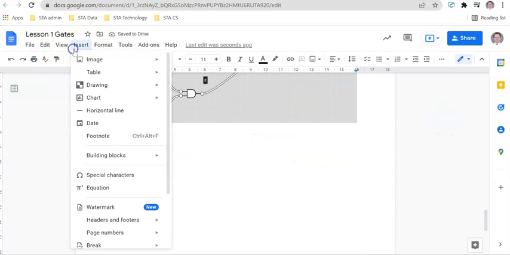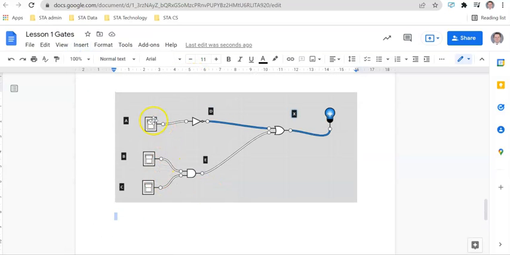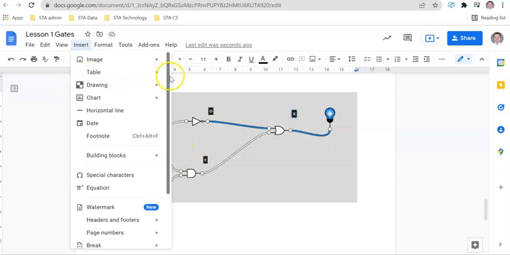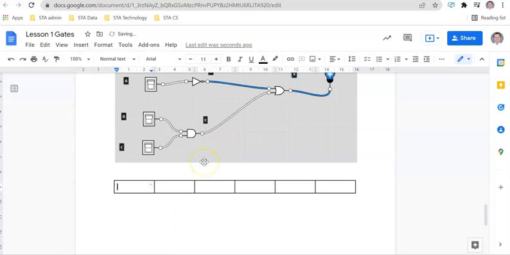And we are going to insert a table. So first of all, the table should have the same number of columns as it does inputs, intermediary inputs, and outputs. So that's 1, 2, 3, 4, 5, and 6. So we should have a table with 6 different columns, and we can label these as A, B, C, D, E, and then we're going to have X.